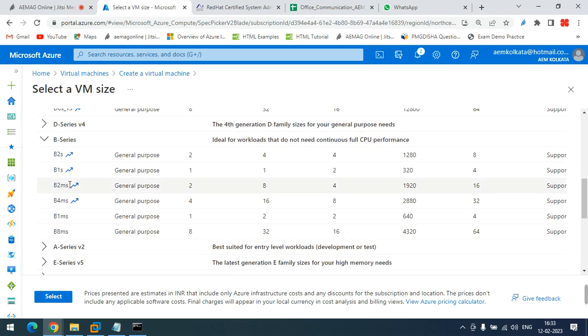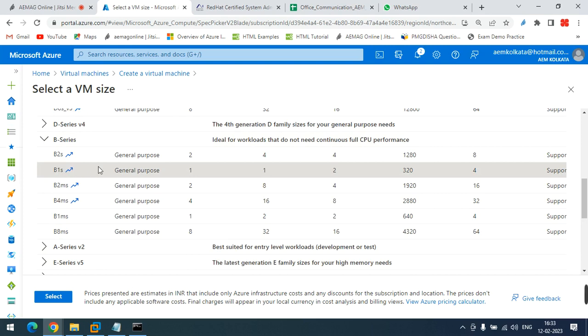Anyhow, I'll be selecting B1S, or I can select B1MS. For the paid account holder, select B1S, and for the free account holder, or shared account holder, select B1MS.